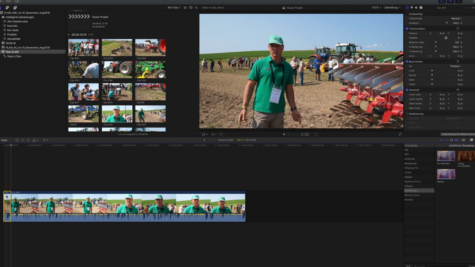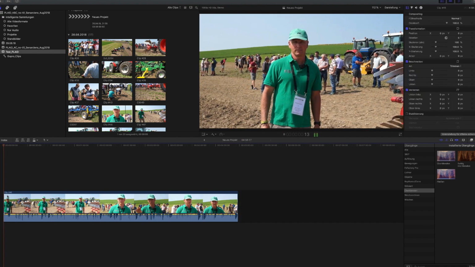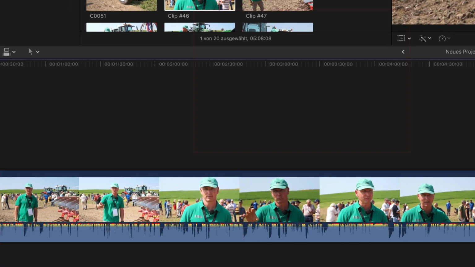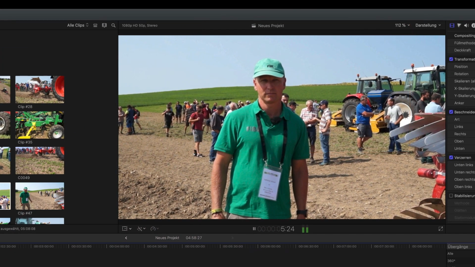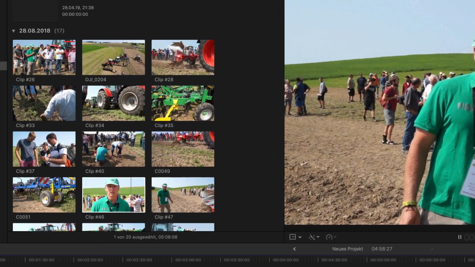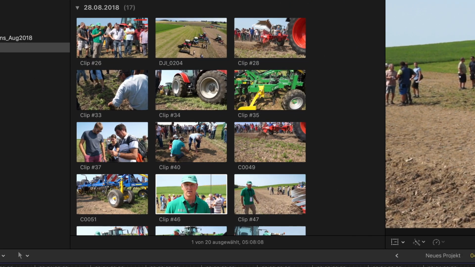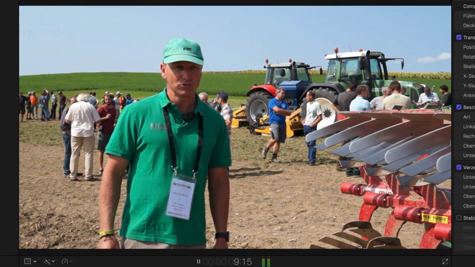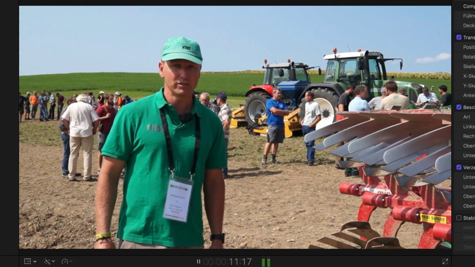Each editing program is organized into three areas: the media bin, the timeline, and preview window. Here we have some clips from a machinery demonstration on incorporating green manure. After the demonstration, I conducted an interview with the advisor who had organized the demo, in which he explained the effect of the machinery.